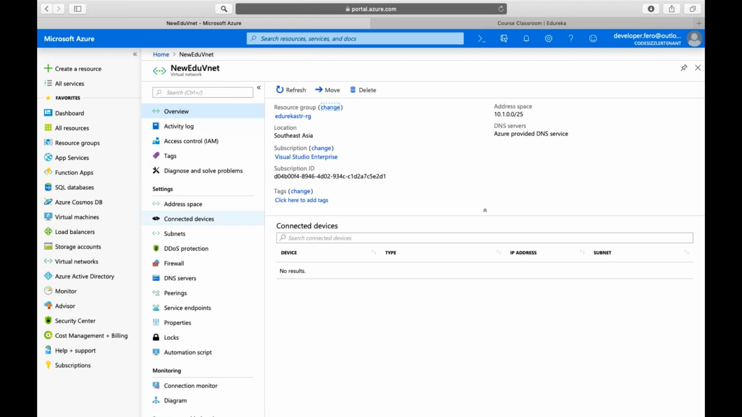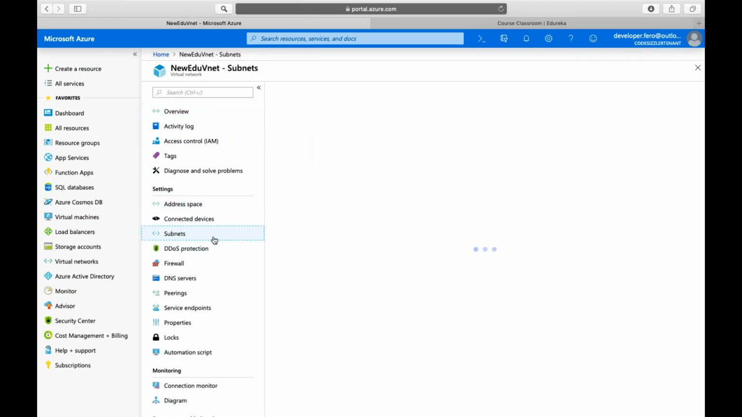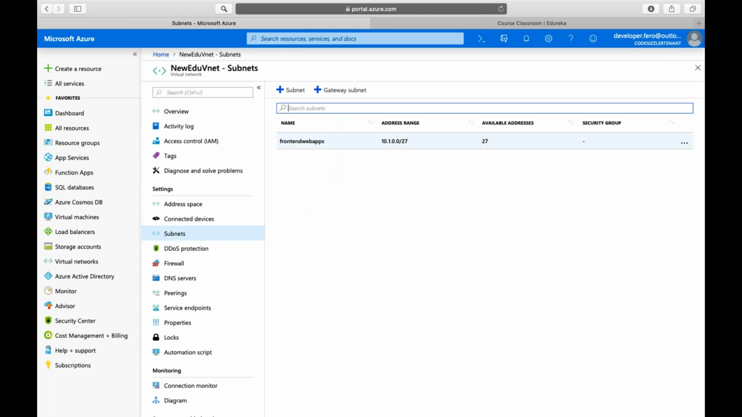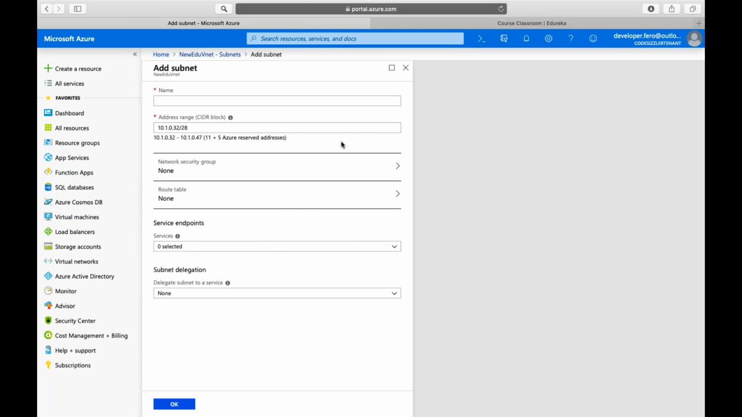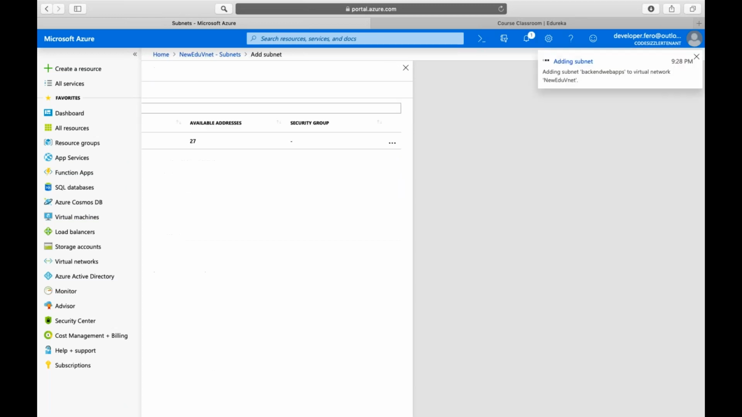So see, this is the VNet, right? You can go for subnet here, and you can add multiple subnets here. Let's say another subnet with the same 32 addresses. So I've named it backend web apps, and let's give the address 1.0/32/27. Okay, see, 27 plus 5 addresses reserved. So it's 32 addresses in total. You can click on OK to get it added.